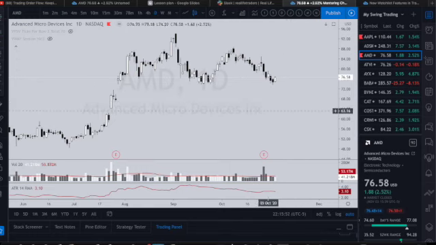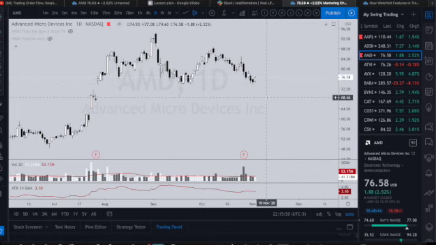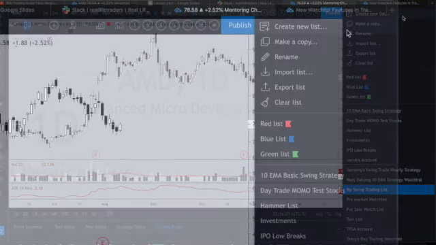It is November 3rd, 2020, and what I wanted to do is just quickly go over a new feature in TradingView. I think it's an awesome feature, and it was recently added, so it has to do with your watch list. Now, let's just go ahead and create a new watch list.